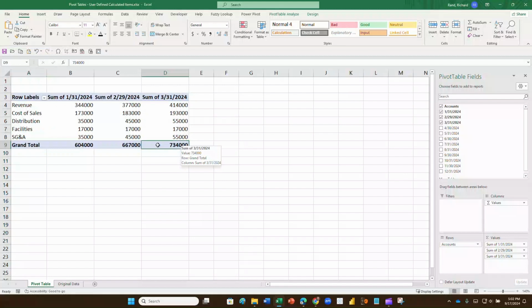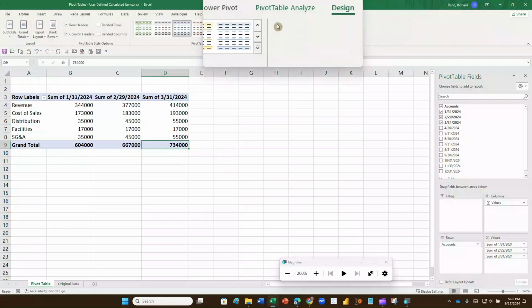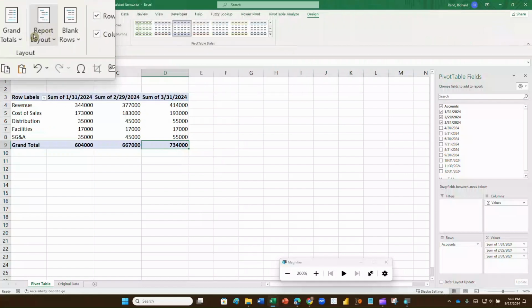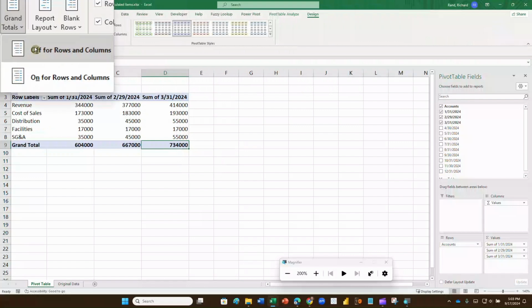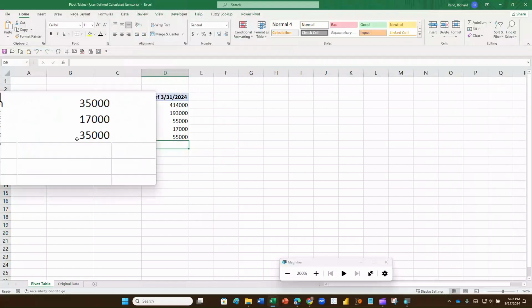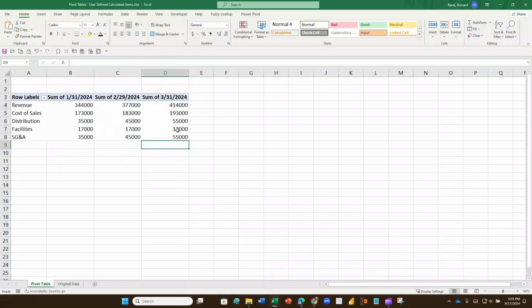We click in that area. We're going to go to the Design tab up here at the very top. Click on this Design tab, and then go all the way over to the left, click on the Grand Totals drop-down and click Off for Rows and Columns. And it's going to take that grand total line away, which is very helpful to us.